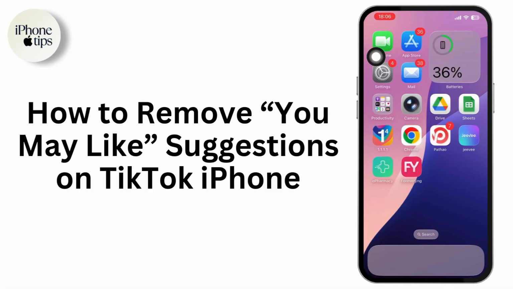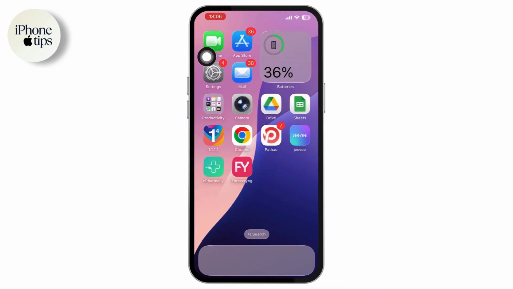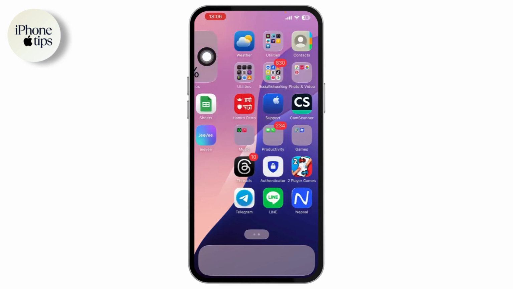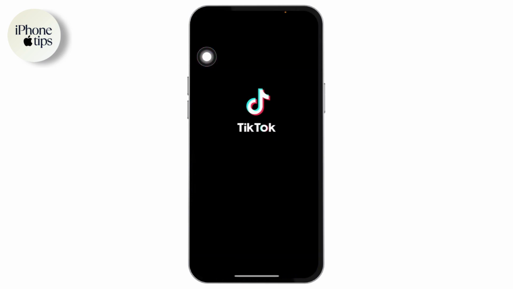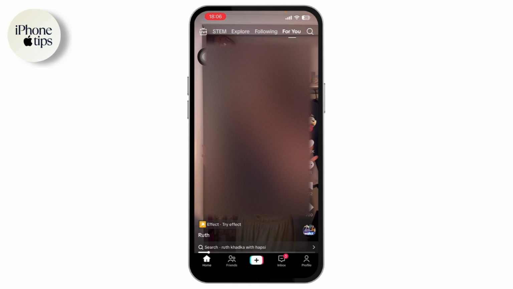How to remove you may like suggestions on TikTok iPhone. So if you want to remove you may like suggestions on your TikTok iPhone, then what you need to do is first open up your TikTok application. Make sure that you have a stable internet connection.